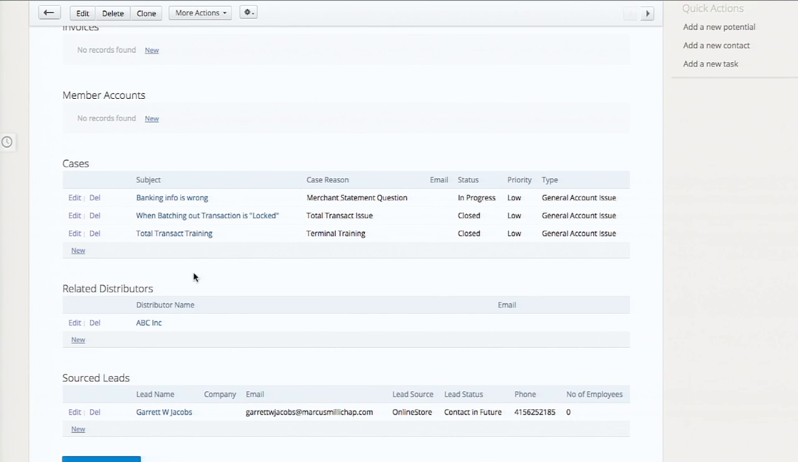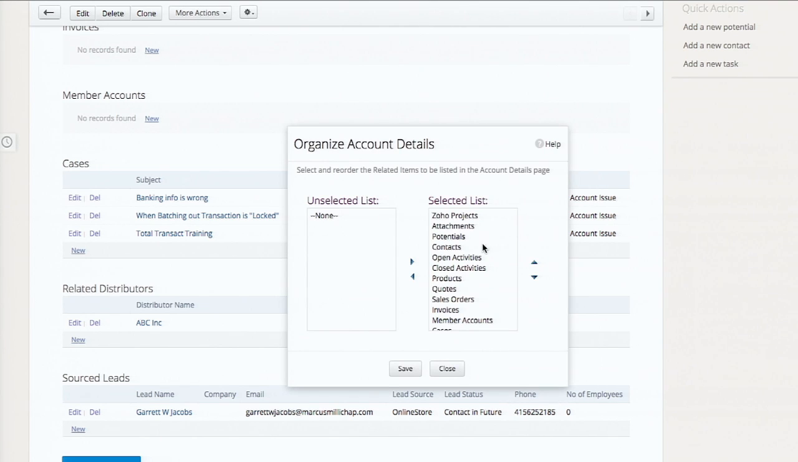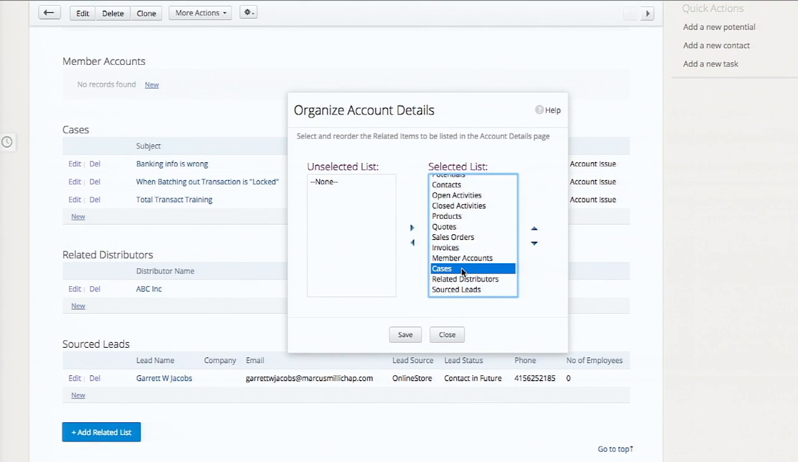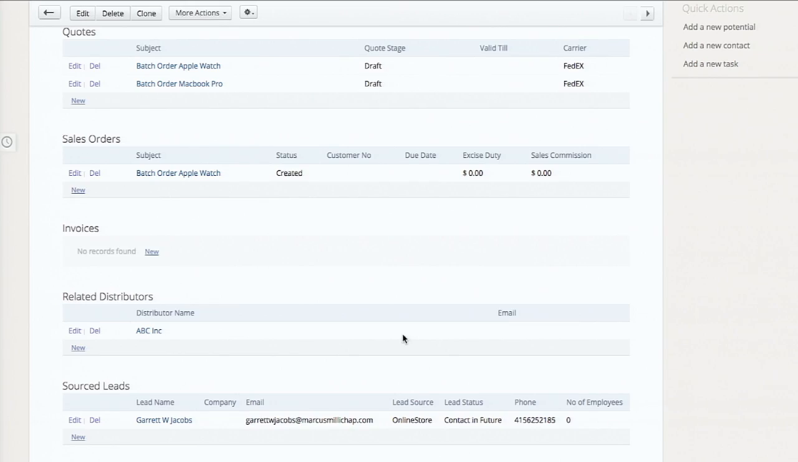Similarly, if you would like to get rid of the cases module or related distributors, member accounts, if you do not want these sections to be displayed, you go to the organize account details and remove them. Cases, member accounts, remove them and save it. Those will be wiped off.